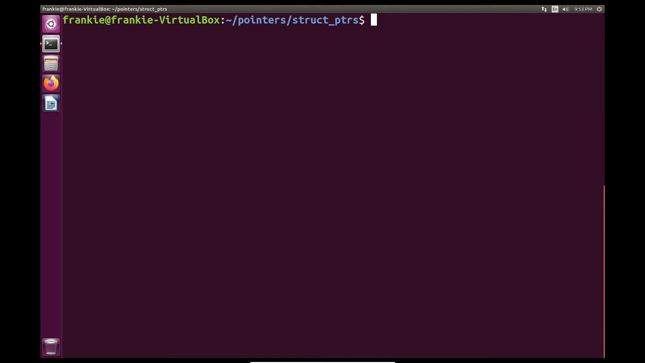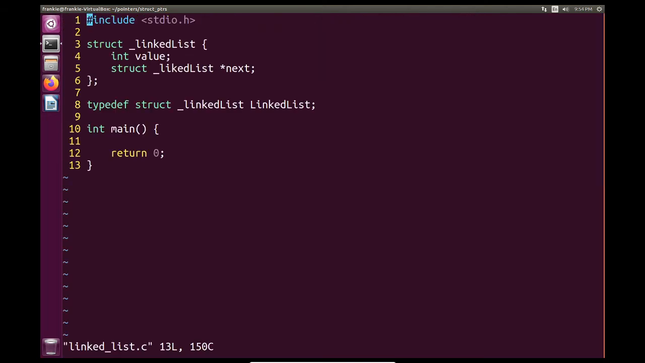And something that's really interesting that pointers let us do is that it lets us abstract concepts and things. It lets us try out abstract concepts that we normally couldn't do if we didn't have pointers. So let's start by creating something called a linked list. So here we have a structure. It's called linked list underscore linked list.